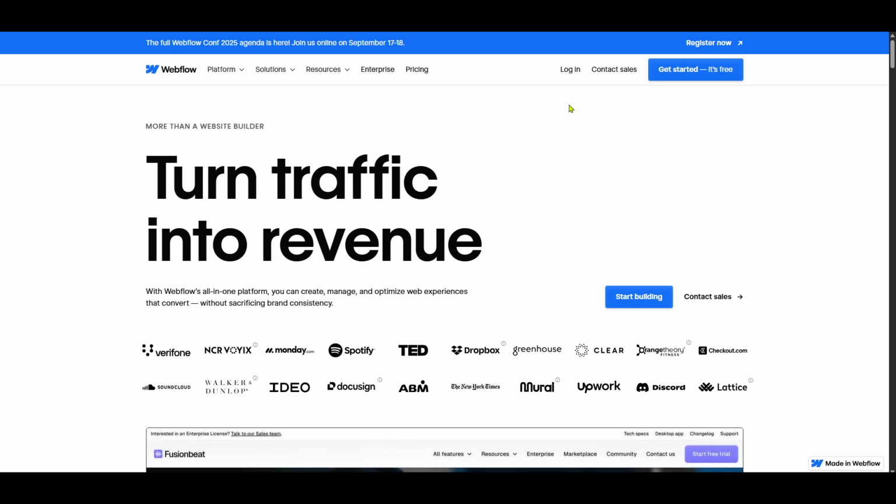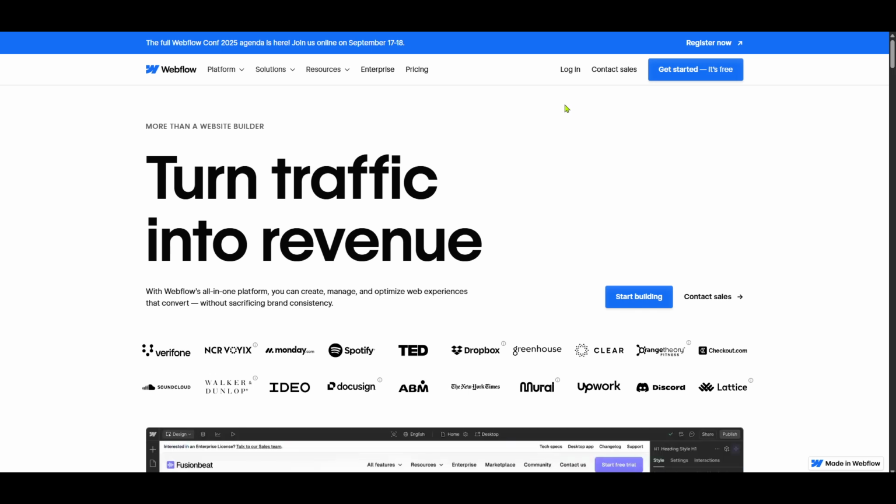So, let's dive right in and see how you can set this up in just a few simple steps. First, you'll need to head over to Webflow. If you haven't already, you can create an account on their website or log in if you're an existing user. Once you're logged into your account, navigate to your Webflow dashboard.